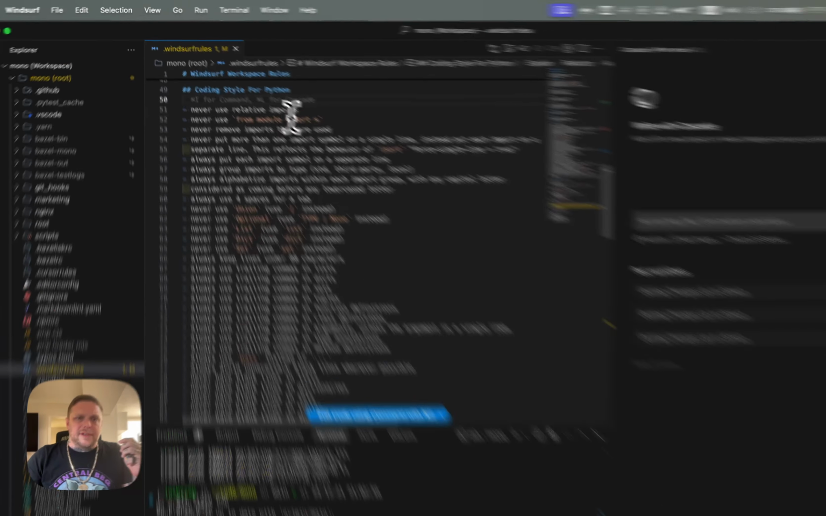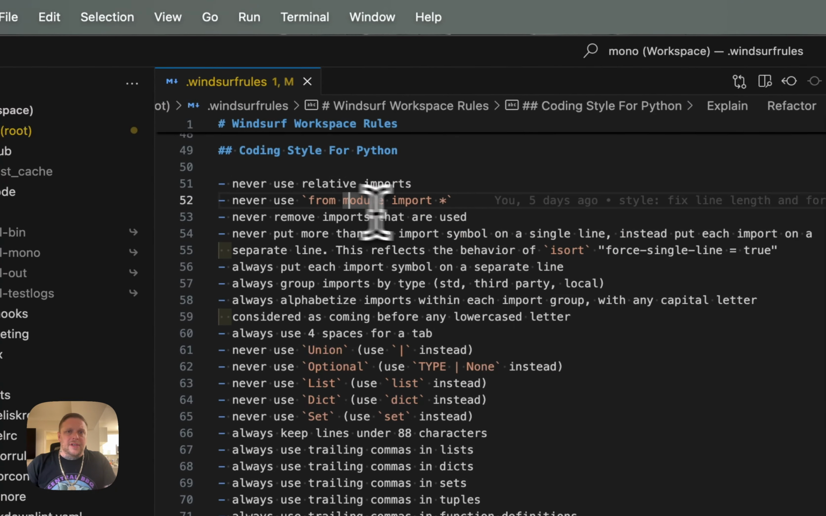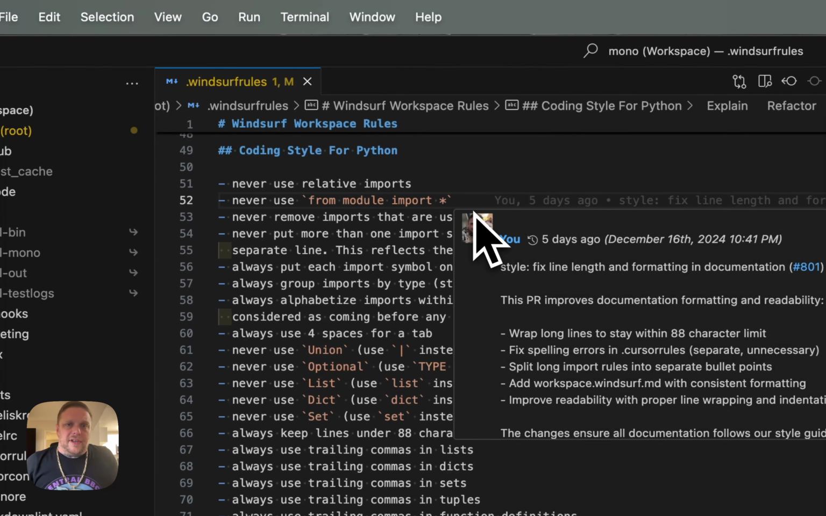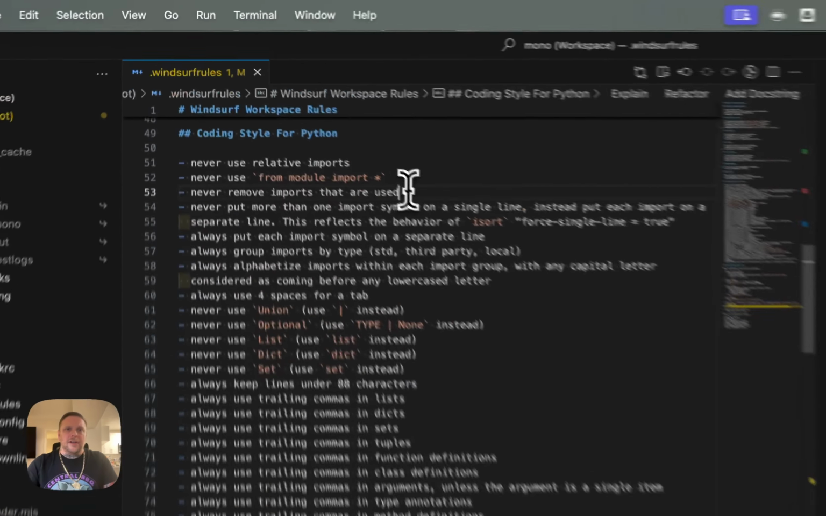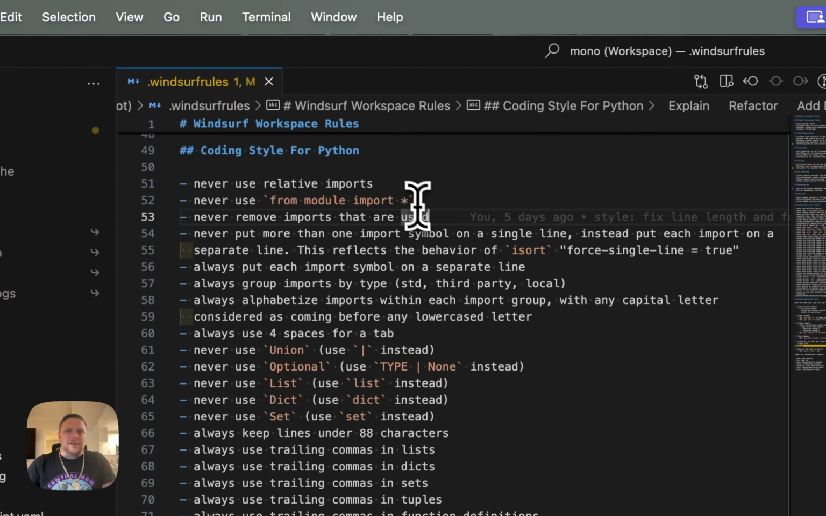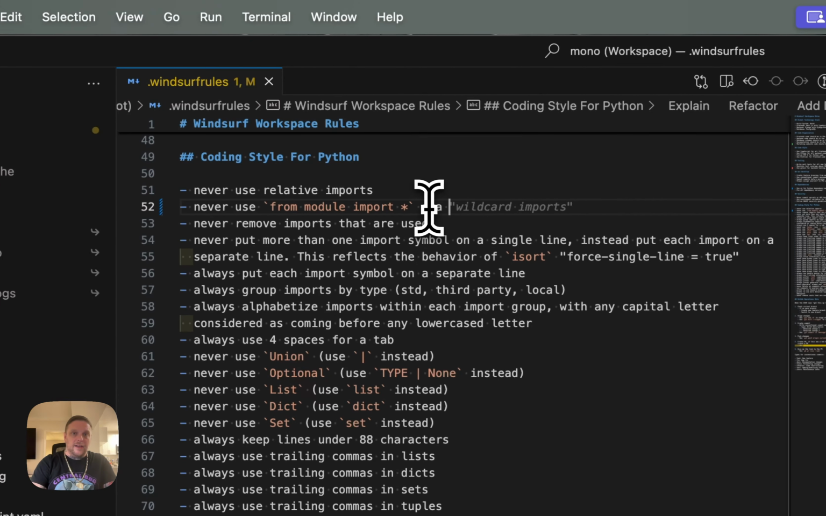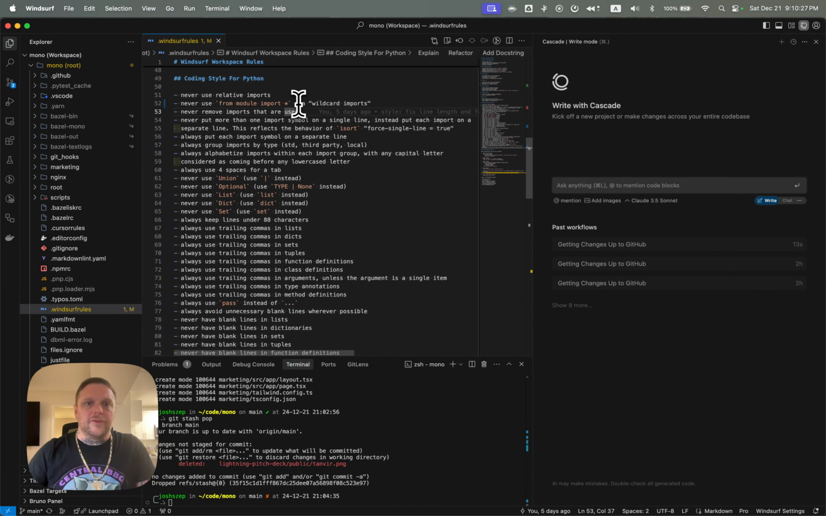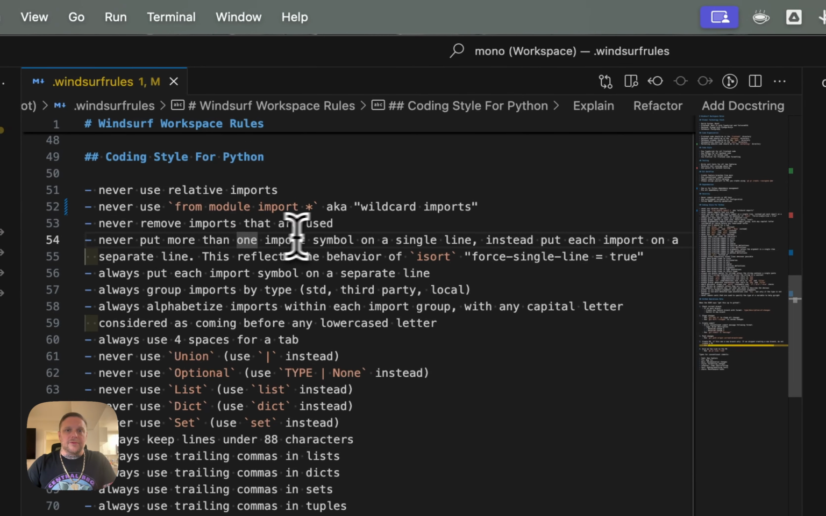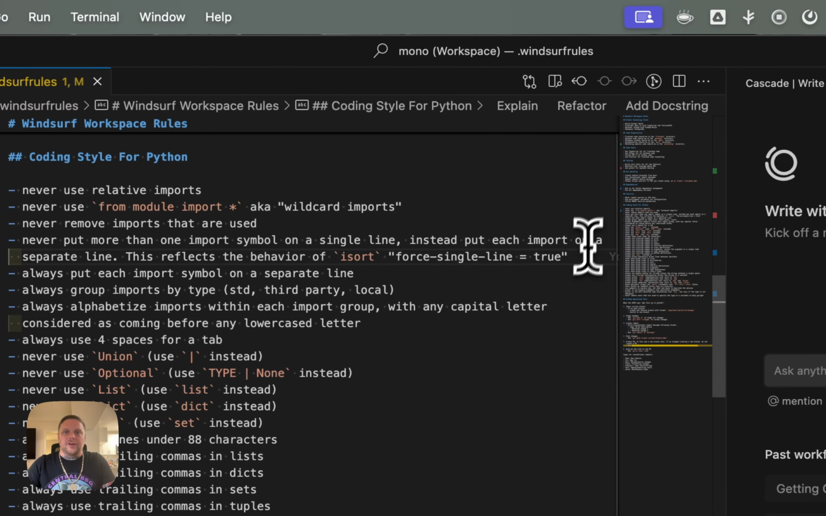Important from this is that we never use relative imports, never use wildcard imports, never remove imports that are used, never put more than one import symbol on a single line. Instead, put each import on a separate line. This reflects the behavior of isort with single line equals true. This is very important to me.